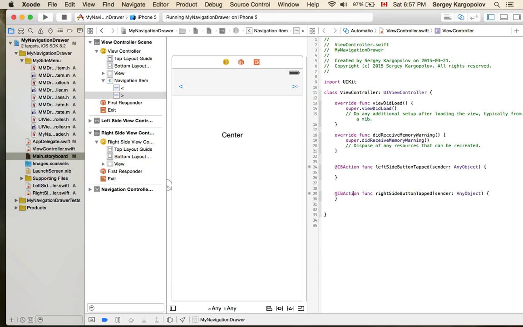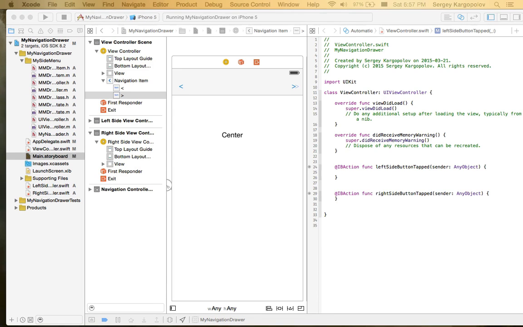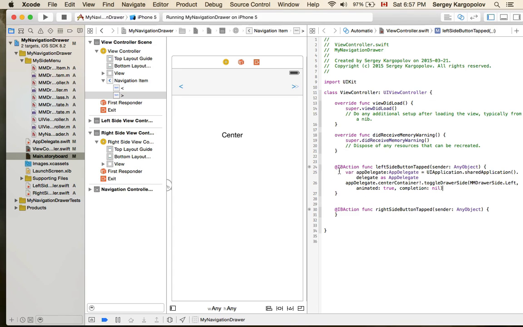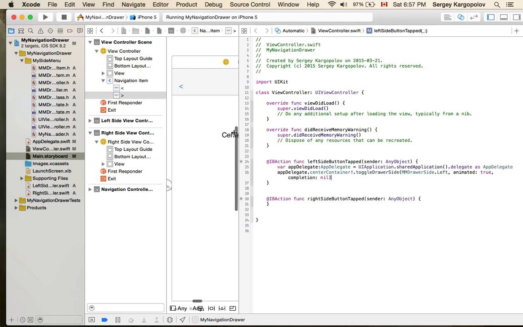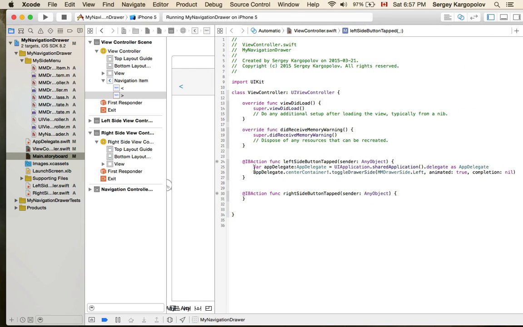Okay, and very good. So now when the left side button is tapped, we need to toggle the left side view, and when the right side button is tapped, we need to toggle the right side view. Again, I have a little piece of code created, and I will walk you through the way it works.